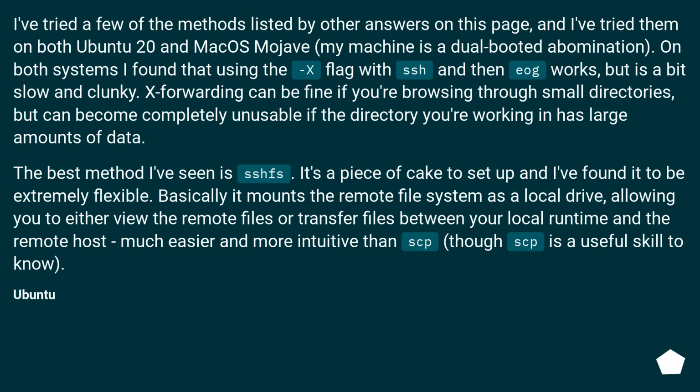The best method I've seen is SSHFS. It's a piece of cake to set up and I've found it to be extremely flexible. Basically, it mounts the remote file system as a local drive, allowing you to either view the remote files or transfer files between your local computer and the remote host, much easier and more intuitive than SCP, though SCP is a useful skill to know.